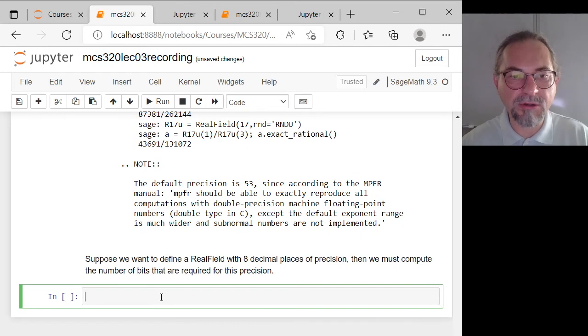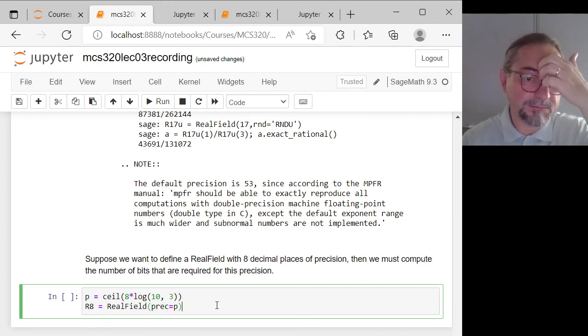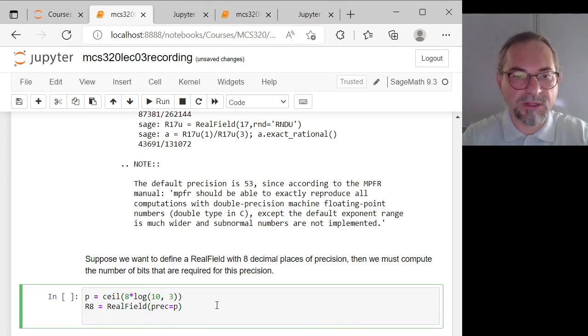Well, I mentioned the logarithm. So I will take the ceiling, that is the largest integer number, and I need to know how many bits I need for 10. So P gives me the precision, and I can compute then the real field where I set the precision to P. So what can I do? I can do the show of R8.